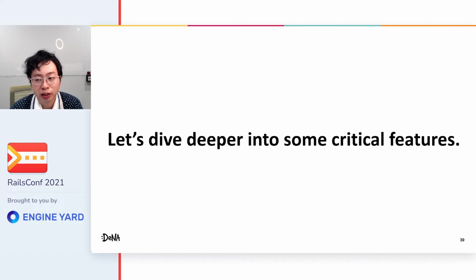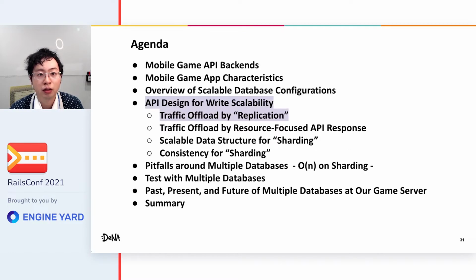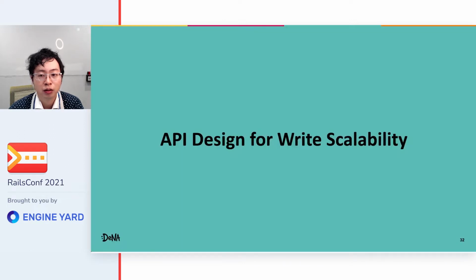Let's dive deeper into some critical features. Now we are going to explore the API design for write scalability. Let's begin with traffic offload by replication.